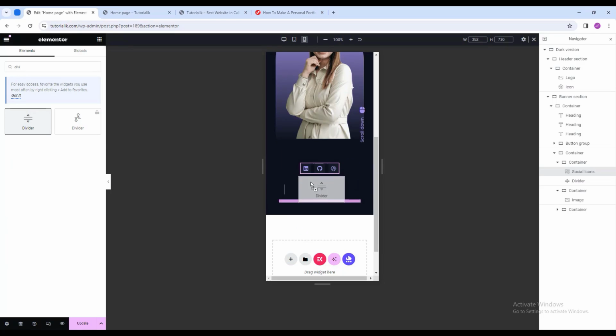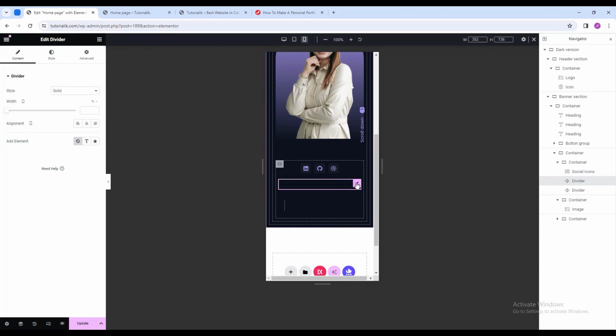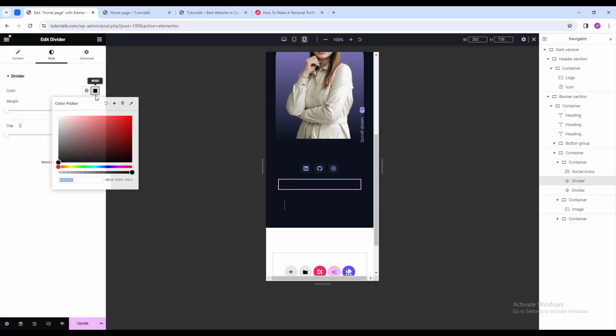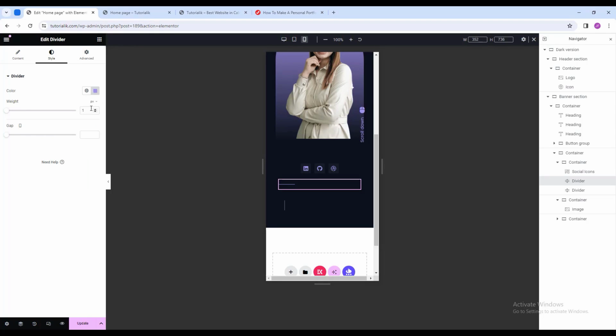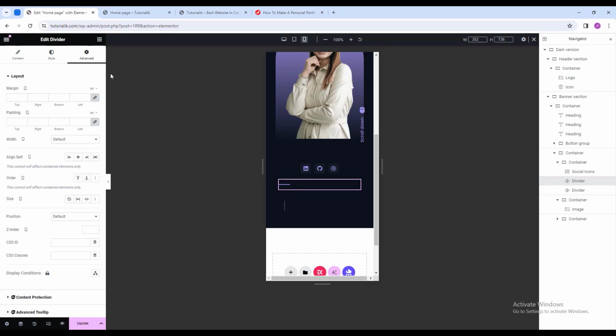So I'm just gonna drag and drop here, and let's make its width 50 pixel. Then in the style, let's make the color A395E9. Then in the weight, let's increase its weight to 2 pixel, and actually I'll make it smaller like this. And then I'm gonna go under the advanced tab and select the align center.